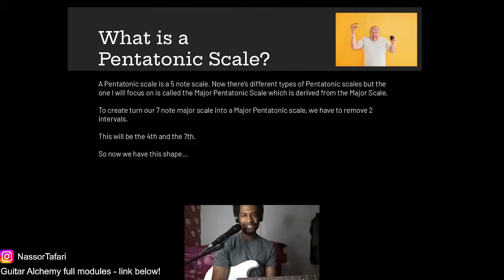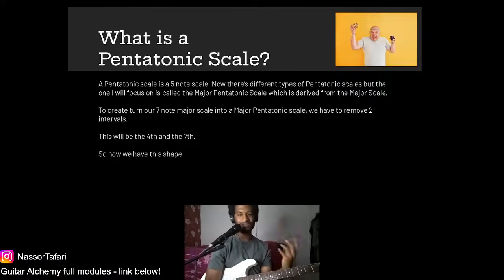What is a pentatonic scale? Yeah, it's a scale with 5 notes. Just now we did a major scale, that's called a diatonic scale because there's 7 notes. But the pentatonic scale has 5 notes. So how do we turn the major scale into a pentatonic scale? We just have to remove 2 notes. That's going to be the 4th and 7th note.